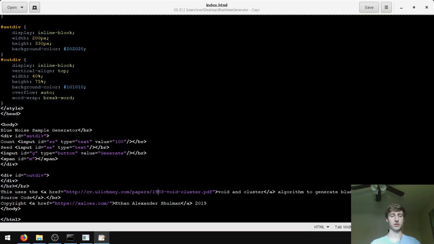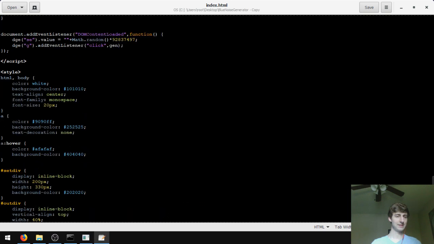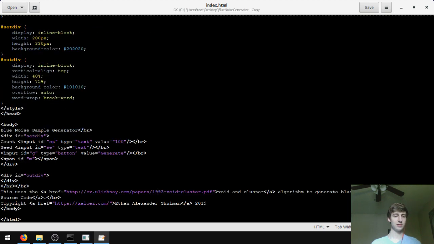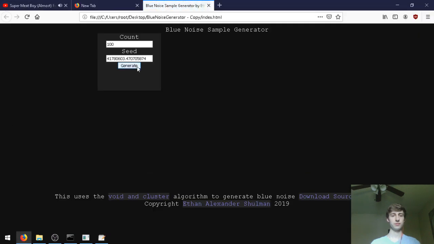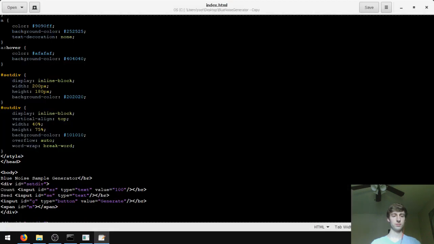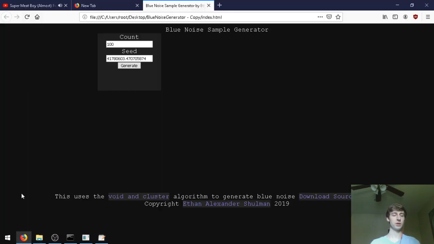I'm also gonna need to change this part that says it uses void and cluster to whatever algorithm I'm using, but I'm not sure what algorithm I'm gonna use yet, so I'm not gonna set that yet. But I can make this smaller. Maybe it'll be like 180 pixels. Bit less. 150 will be good.